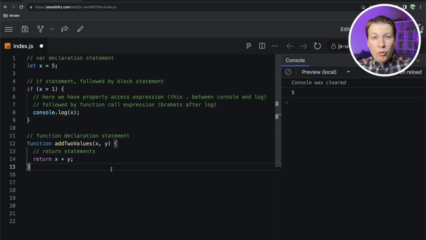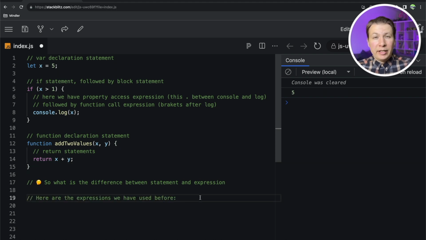This statement is called a function declaration statement. Now you probably wonder, what is the difference between statements and expressions? Let's take a look at the expressions we have used before, especially in the previous video. We had the expression 1 + 1. We had an expression with the string hello. We have also used this typeof expression to find out what is the type of a value.